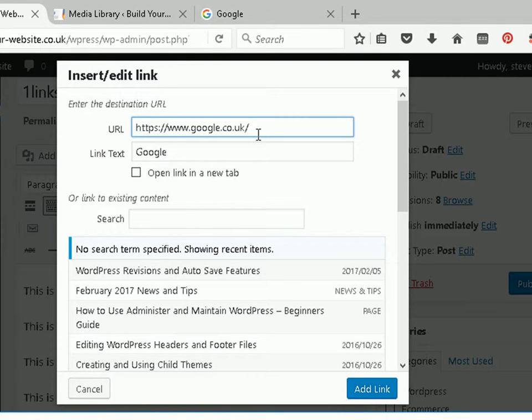Now, quite often with external links you will open them in a different window, so we have to click that tab there if we want to do that. And then again just click Add Link.